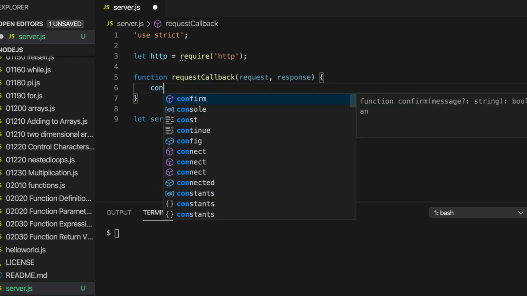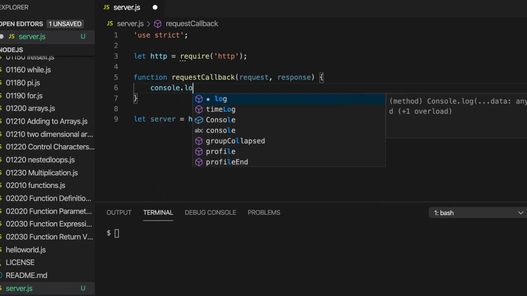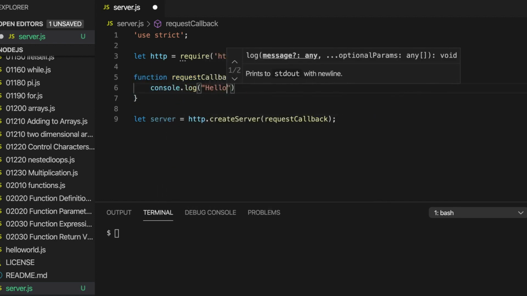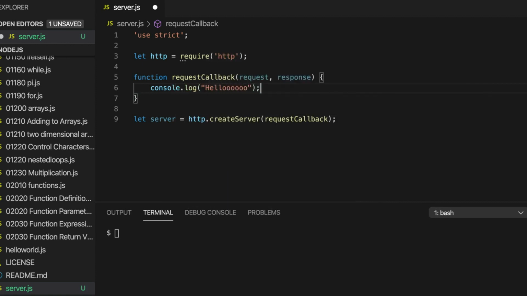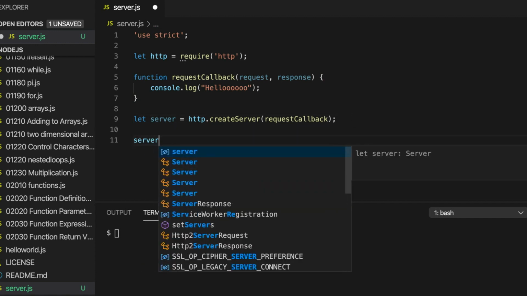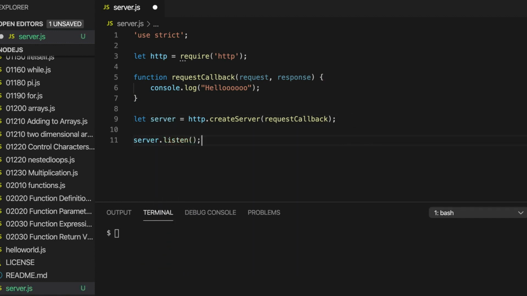For the moment, let's just put console.log hello in there. Hello. And we won't do anything else. Now we can start the server up. So let's write server.listen, round brackets and a semicolon. Again, we're calling a function here that's attached to this server object.